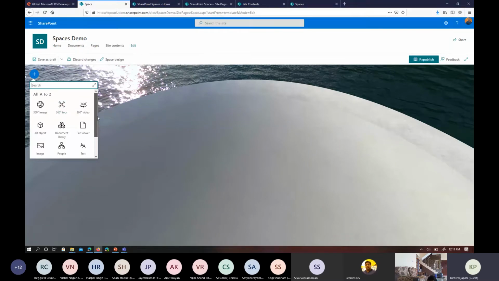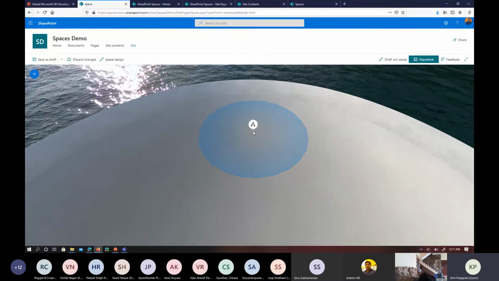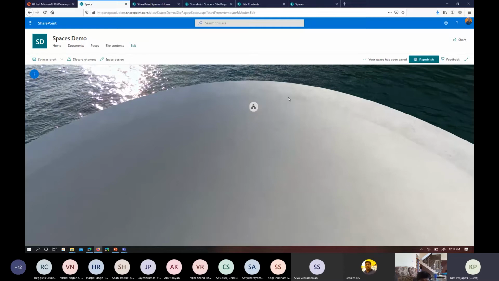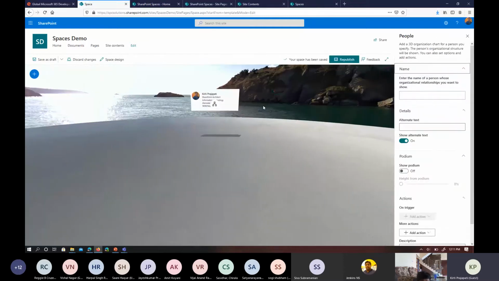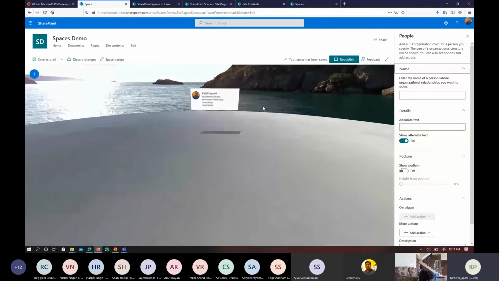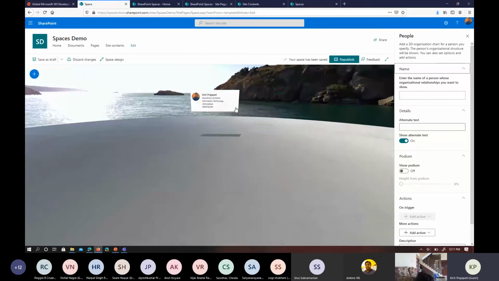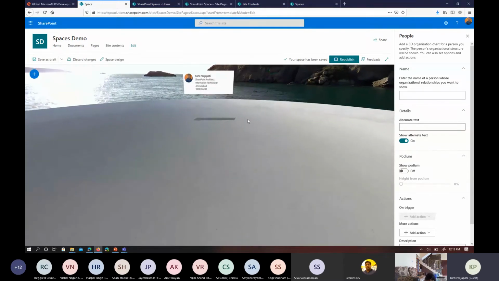Let me give you one simple example. If you want to showcase the hierarchy of your organization, you can add this People web part. You just have to spot the location where you want to add it, and you can move your mouse up and down to position it. On the left and right side navigation you can see that this is displaying the current user information.